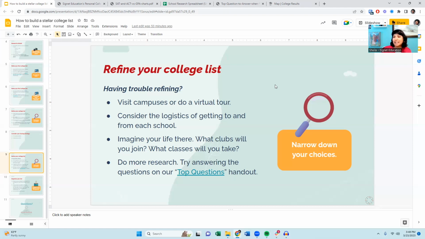Like, what does your daily life look like? Are you going to go to the gym? Are there clubs that you want to join? Who are your friends going to be? What are you going to do if you want to hang out off of campus? What's there for you? So take a more holistic look at the environment.